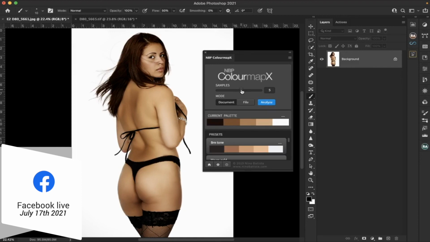Now I can increase the sample. So let's say I bring the sample up to 7, and then I hit Analyze. Well, it doesn't seem to like that very much. So let's select parts of the image, and then Analyze and see what it comes up with. Okay, so now you see all the different colors that are selected, right?